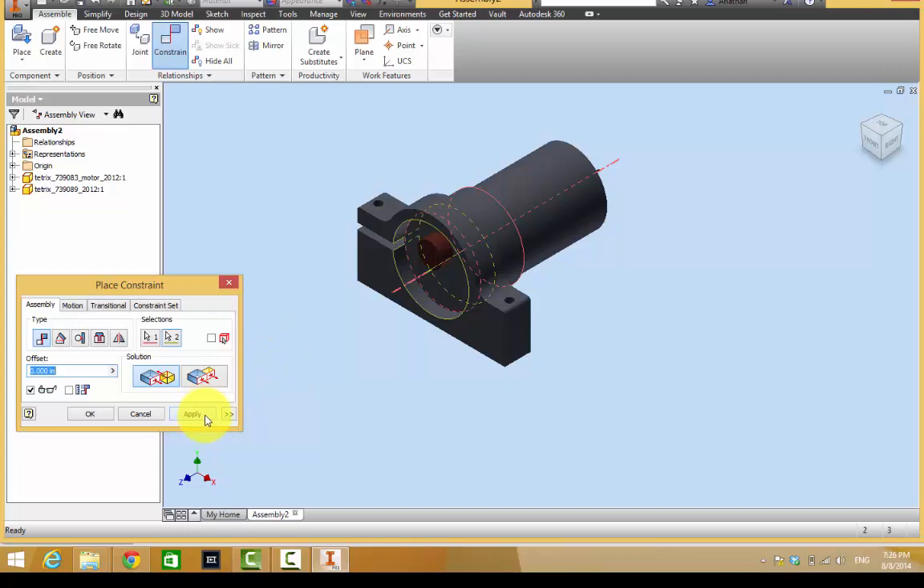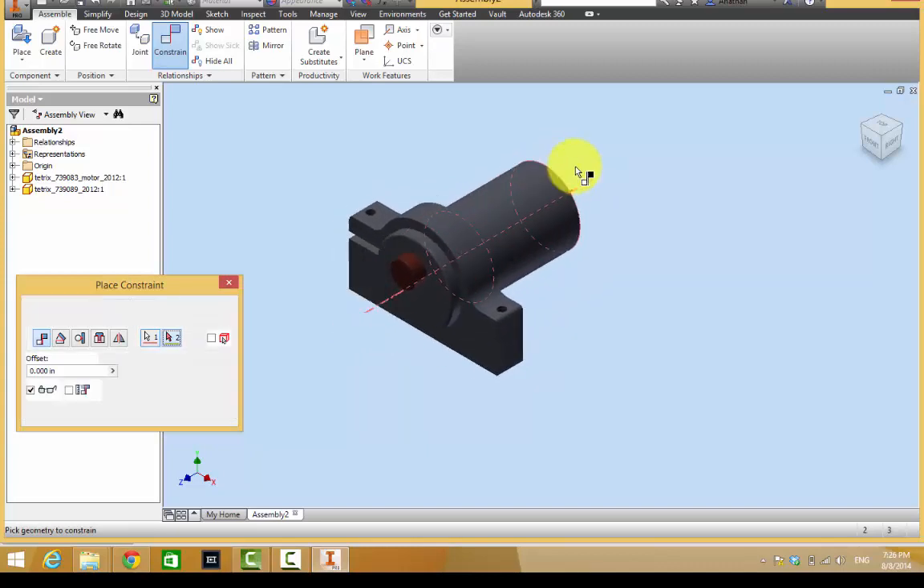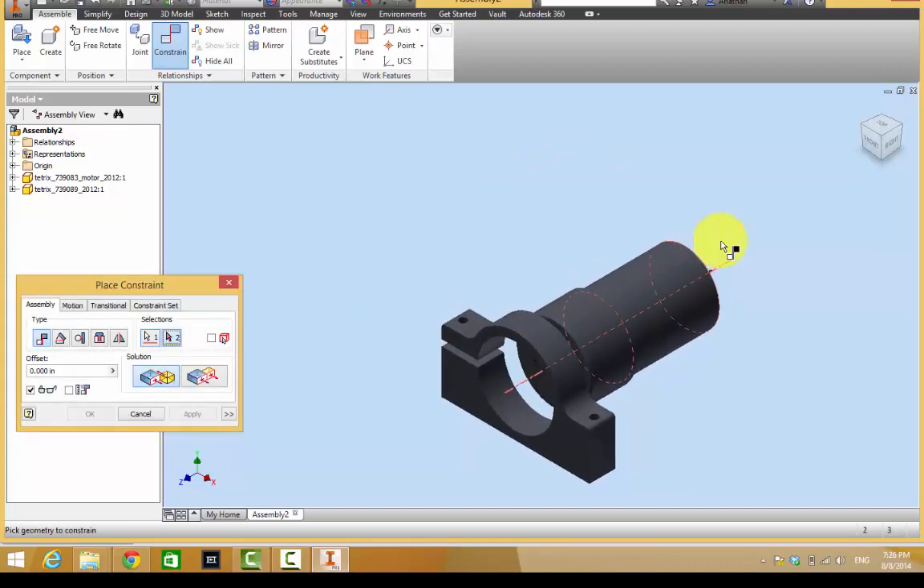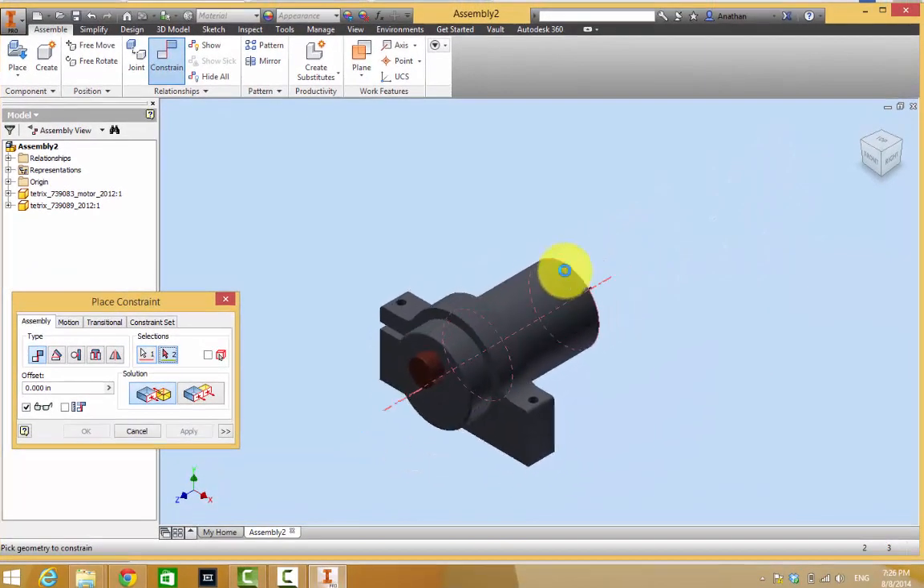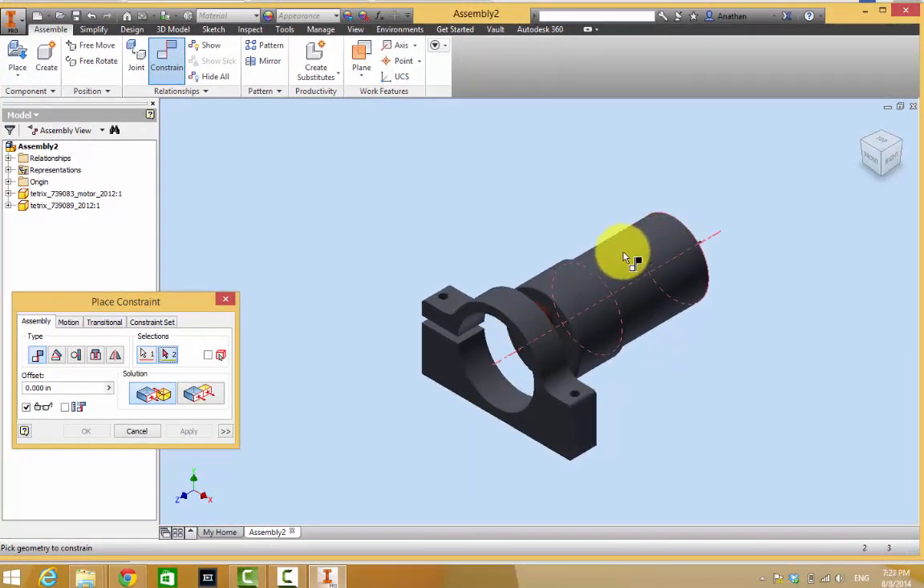And once you do that, make sure not to go on to your next constraint. It's very important that you click apply. Once the apply button is clicked, you'll see that now this is stuck inside here, but it can still move up and down in this piece, but it can't move out. It can still go outside, but it's still in the same coaxial as the other axis.